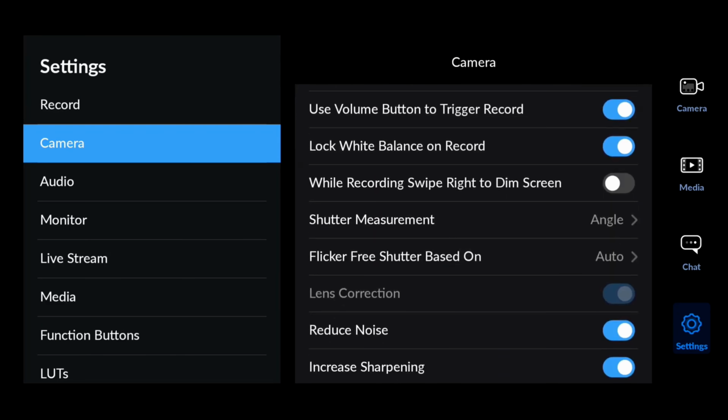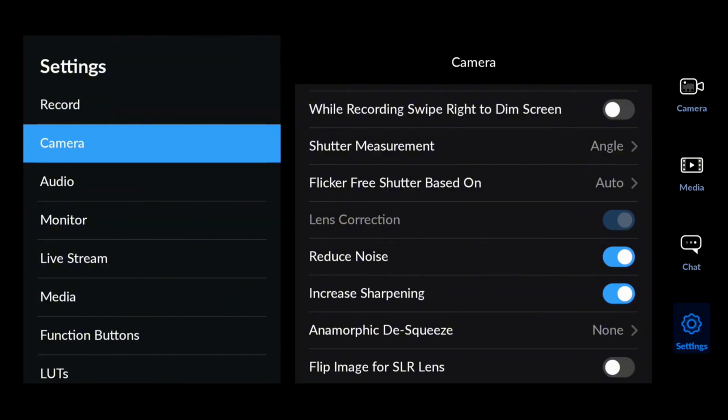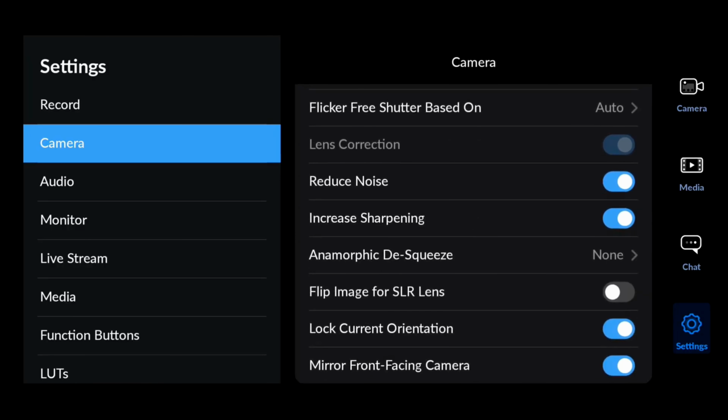Flicker free measurement, you can experiment and know, but I just left my own in auto. Lens correction is already selected. Reduce noise. I used to see some people disabling this feature and also disabling increased sharpening, but so far I like the video I'm getting when both of them are on, so I just left it that way. Other things here you should just leave the way they are.